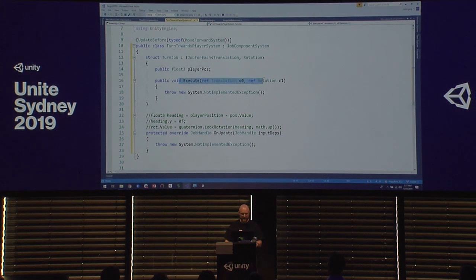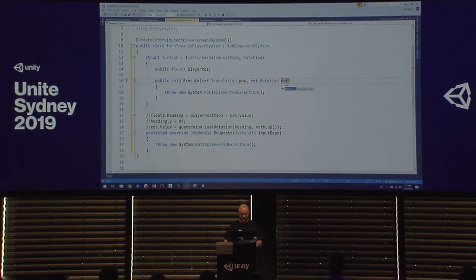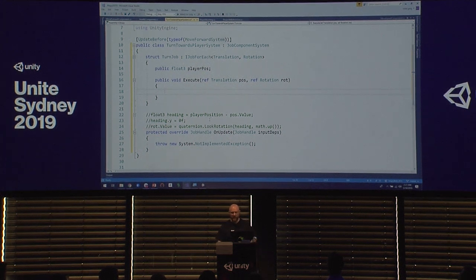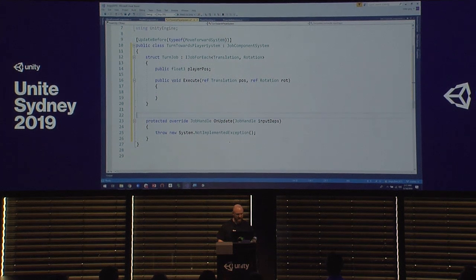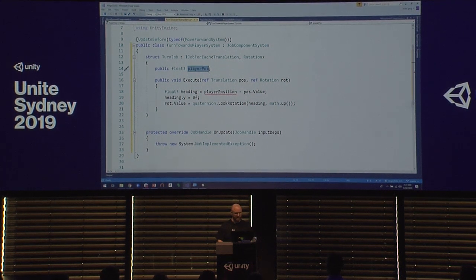Down here is the Execute method where I'm reading in the results of that query, the translation and rotation. It so kindly named these some obscure thing for me, so I will just rename these to pos and rot for position and rotation there. And I will delete this exception. Thank you very much. Now I actually just copy pasted this here because I didn't want to retype it, because this has nothing to do with the job itself. It's all boilerplate. This is just the code that makes something rotate towards something else. Also helps if I use the correct variable names.